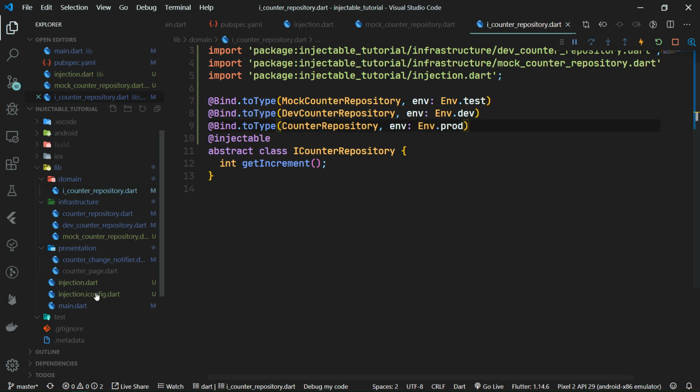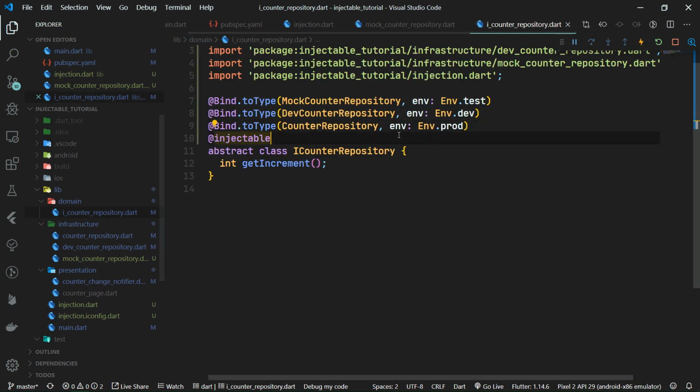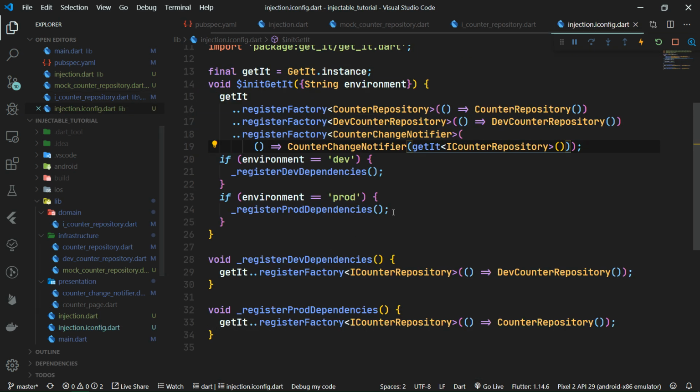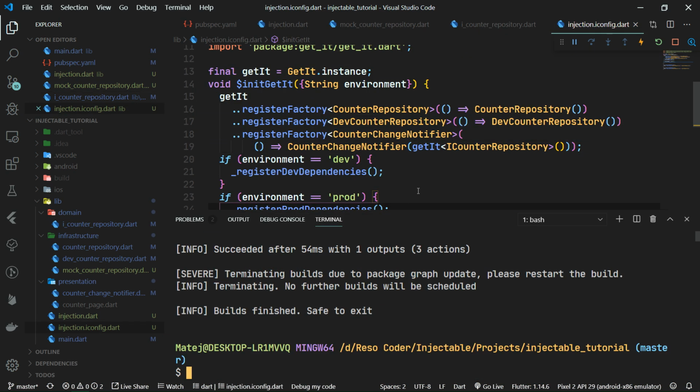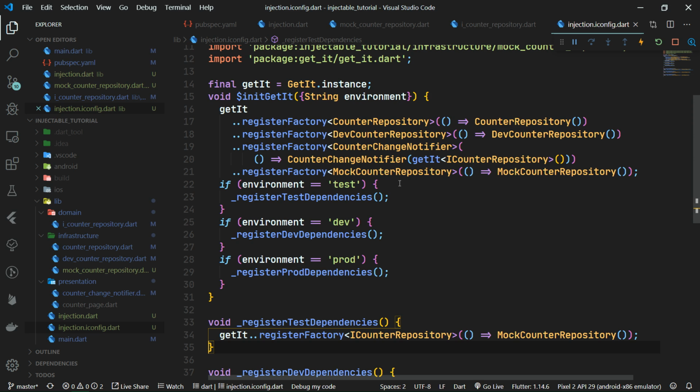So if we go to the generated file, we can see that now we should also have a test environment somewhere in there. We don't have it. Okay, so we need to rerun the watch command in the console. And now we are talking.